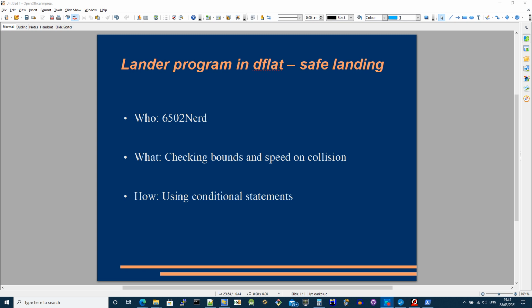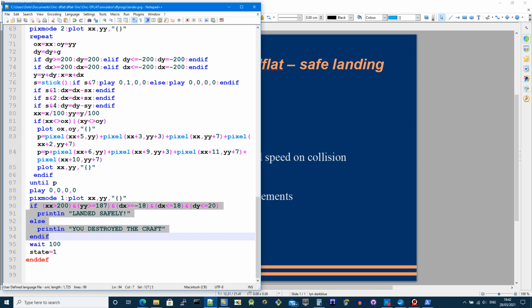Now, knowing that the spacecraft has hit something, what has it hit? Maybe it's actually hit the bottom of the screen on the right, which is where the safe zone is, or maybe it hasn't. So we have to determine that. So we'll use bounds checking, and also how fast was it moving when it hit? Because even if you've landed successfully in the right position, you still have to have the right velocity, so that it's deemed a safe landing. And we'll use the dflat conditional statements to do that, which is quite straightforward.